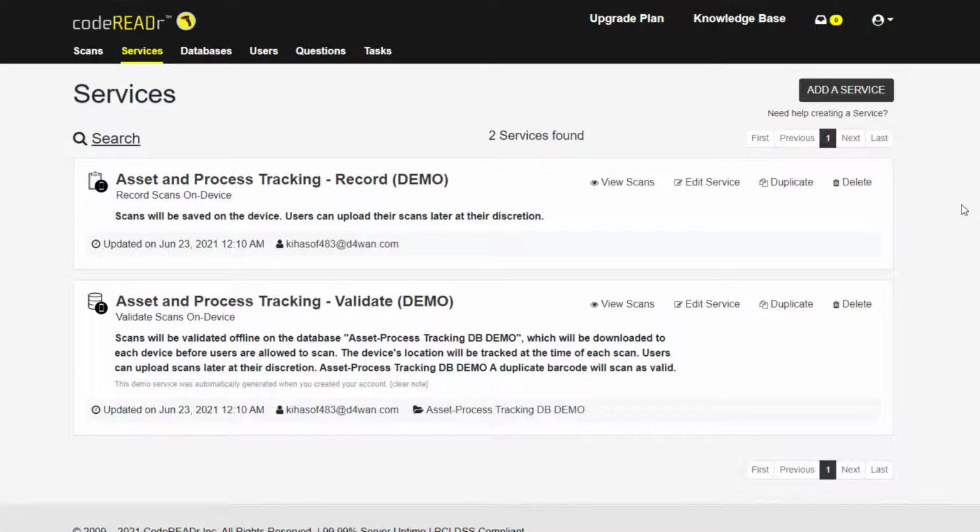A note before we begin. As we are always working to make CodeREADr better, our website and app may look different than what is shown in this demo. When you first sign into the web application, you'll see the services page.